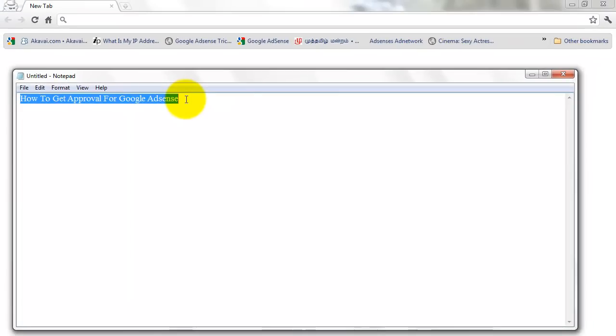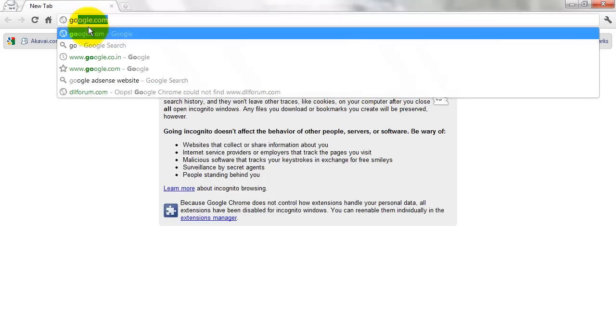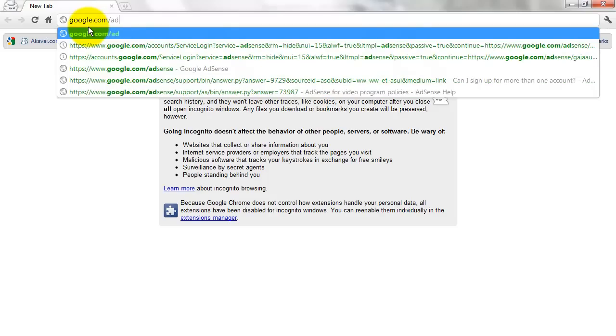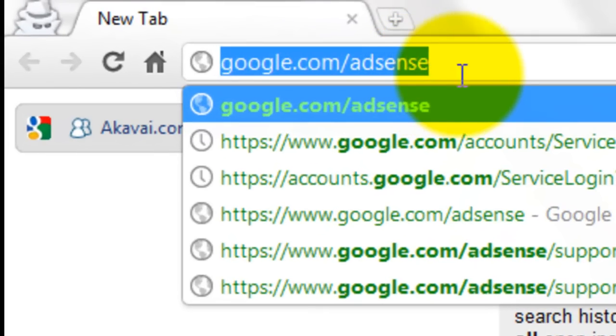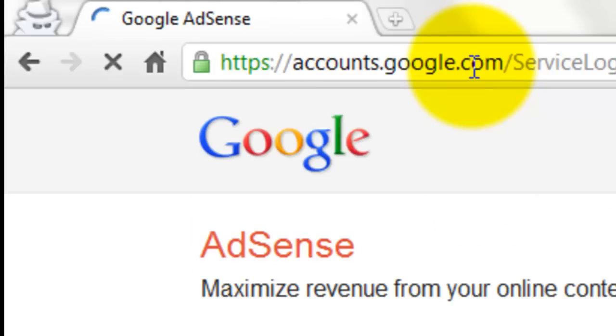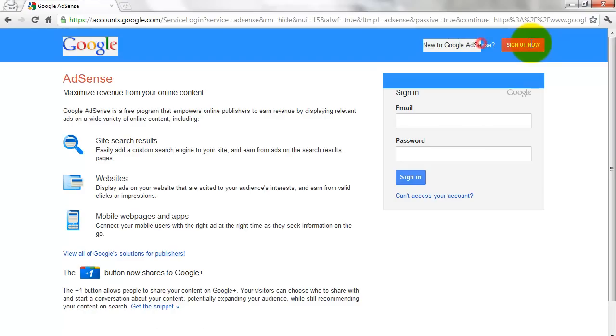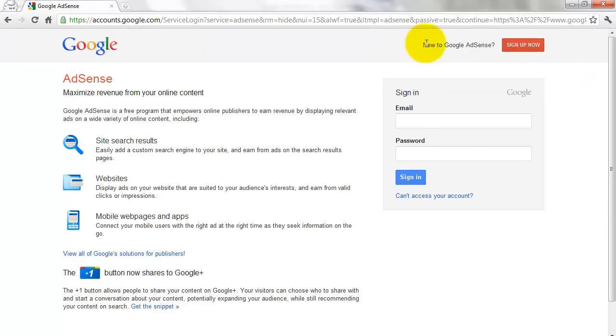I will explain how to get approval for Google AdSense. First, you go to google.com/AdSense. Enter that. Click the sign up button. You need to sign up for Google AdSense, so click the sign up button.